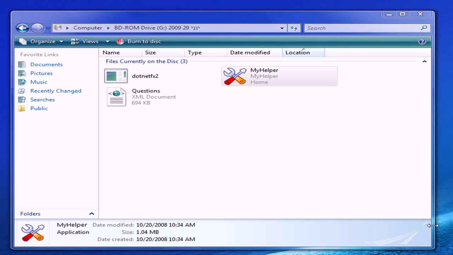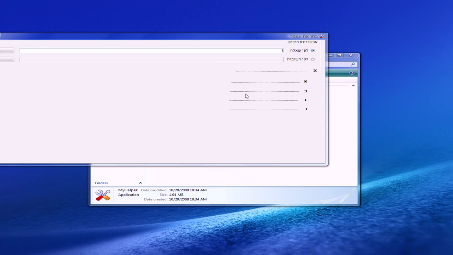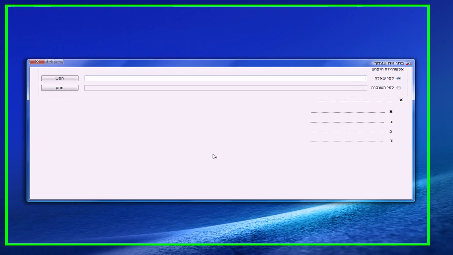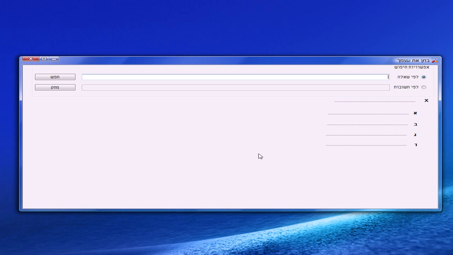On the screen before you, I have a couple of files, and this is the binary. It's called myhelper. And when I open it up, what you see here is it's in Hebrew. So bear with me here, but let me just explain the functional use.